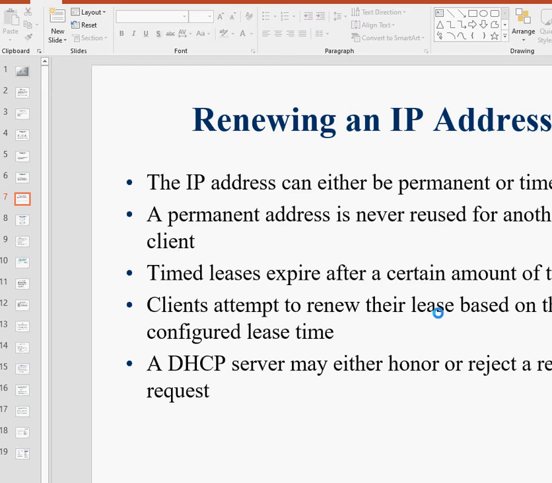So my point is that clients can attempt to renew their lease based on the configured lease time. They don't know whether Wicked does it or not. Maybe that'll be another extra credit question, to see if somebody can figure out how, because I can't imagine that it wouldn't be possible, since it's still a setting that I can configure on the server end, so there must be a way on the client end to make that request.